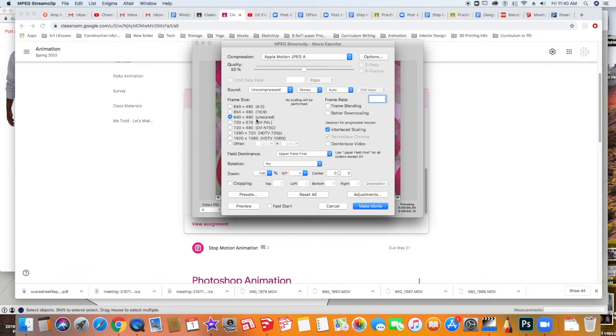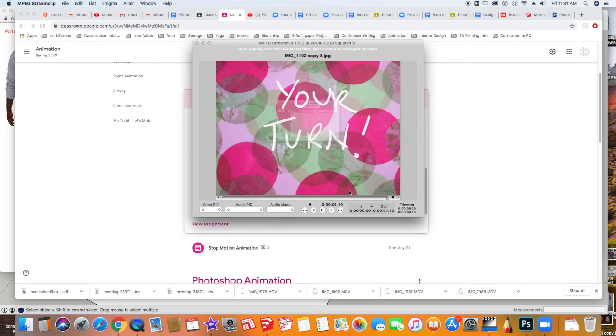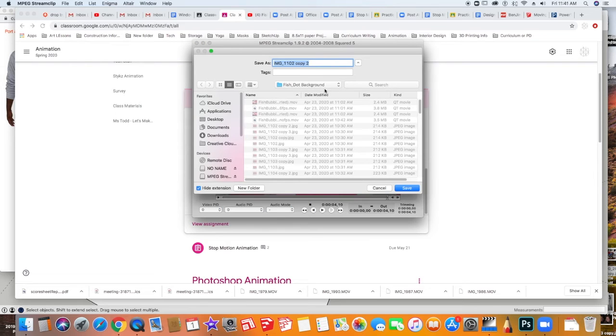I did shoot these at a lower resolution, so all this means here is it's taking the original size of the images that you created, and mine were 640 pixels by 480 pixels, so it just defaults to whatever size you actually shot at. And I click on Make Movie. Then it's going to ask me where I want to put this movie, and I'm going to put my movie right back into the same folder that I had before.